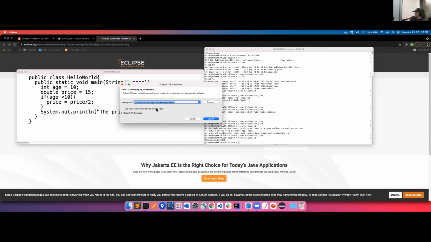Normally you're going to use the same workspace, because you can add multiple projects in there. So what I'll do is check this box, use this as the default, and do not ask again. That way, next time you launch Eclipse, it's not going to ask you which workspace you want to open. You can always create a new one if you don't have a folder. After you've done that, just check the box and click launch. It's going to open Eclipse.